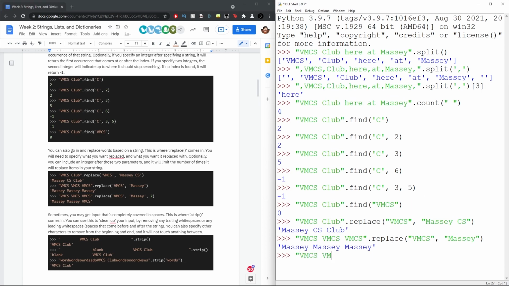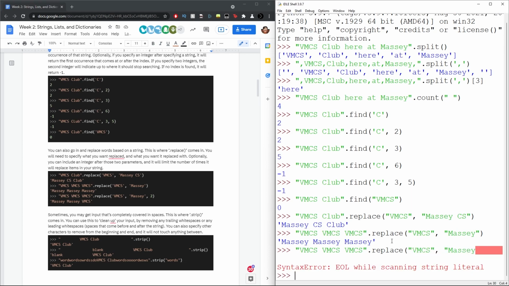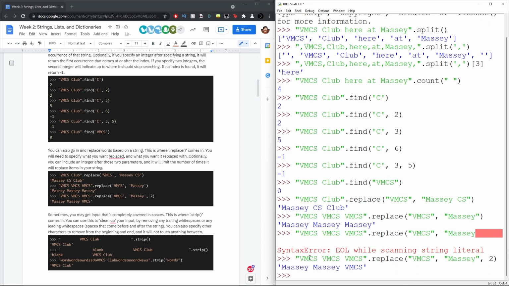So let's do VMCS, VMCS, VMCS dot replace, and we replace VMCS with massey. Whoops, I accidentally clicked enter before submitting. But VMCS, VMCS, VMCS dot replace VMCS, massey. And let's say we only want to replace it 2 times. So it replaces the first 2 occurrences with massey, and after the second occurrence, every other occurrence will not be replaced at all.